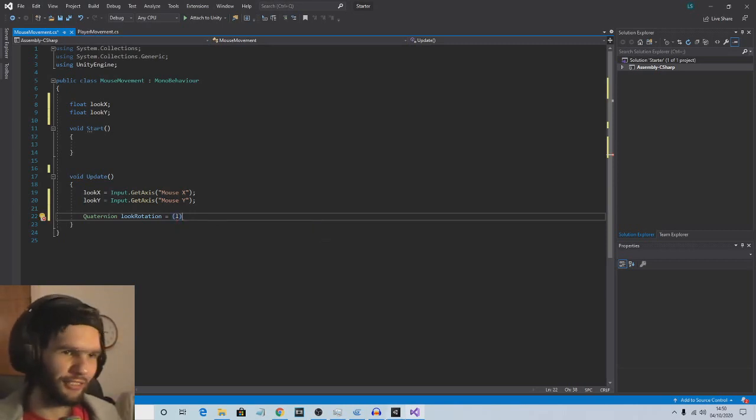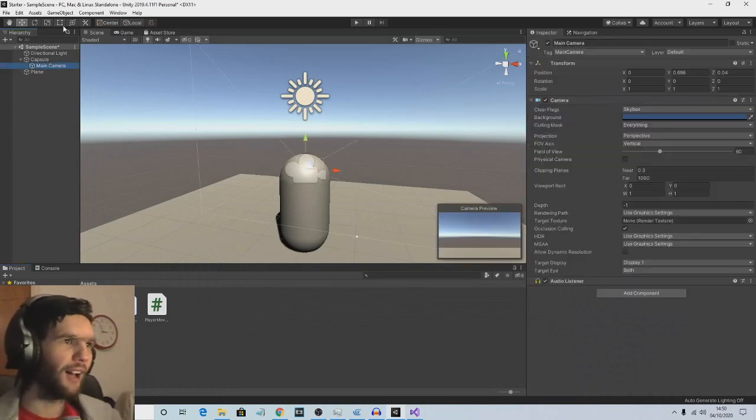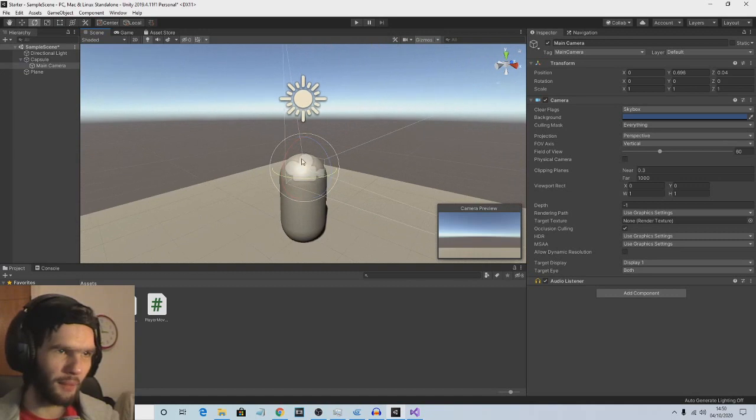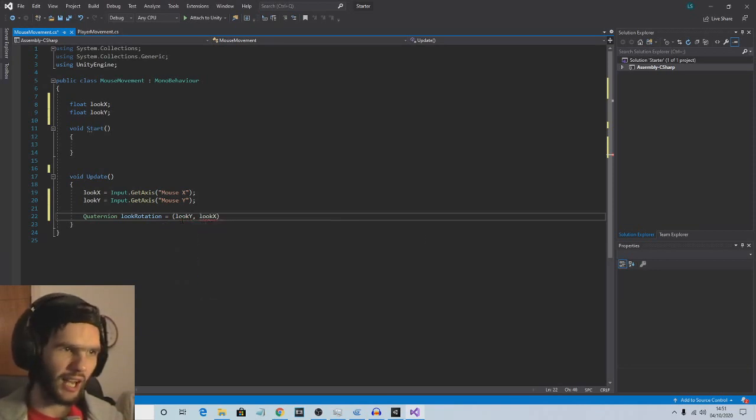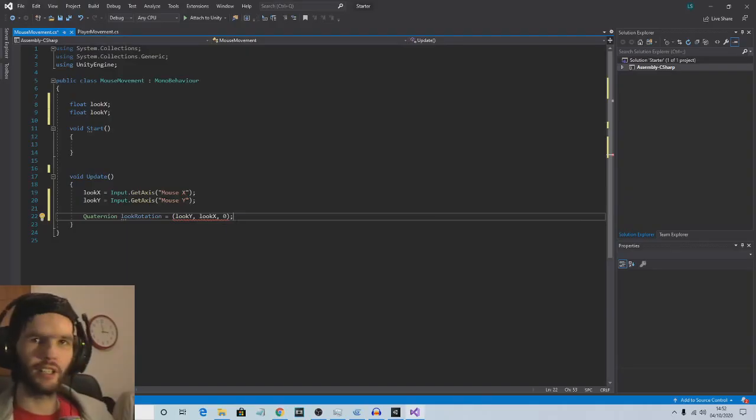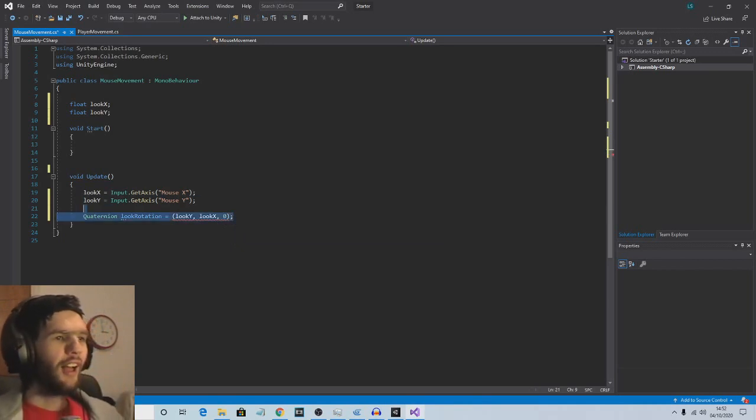I need to take a look at this again because I've completely forgotten everything I learned. So, what's the up and down thing? So, that's X. So, up is X and left and right is Y. Okie dokie. So, the first one is going to be look Y. And then the second one is going to be look X, and then the other one is just going to be 0. So, what's this? Dude, why, man? Okay, so I think I've been looking at this completely the wrong way. So, what I need to do is I need to do. Wait, hang on.